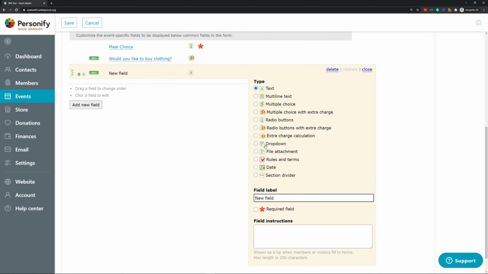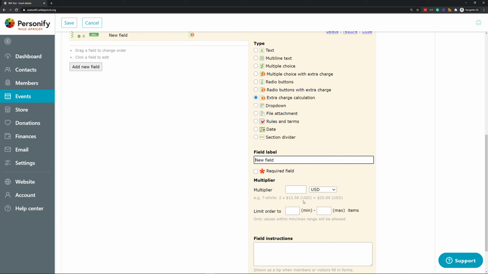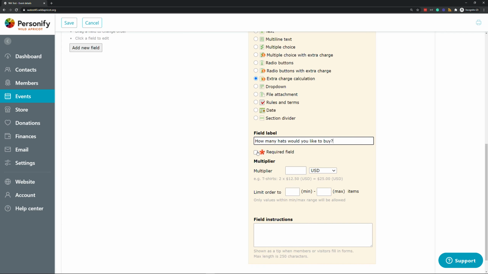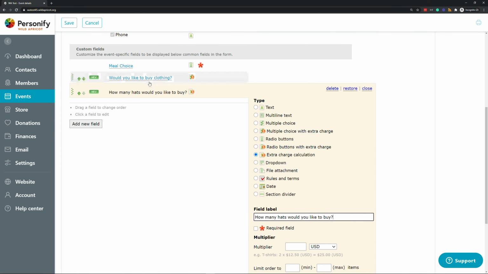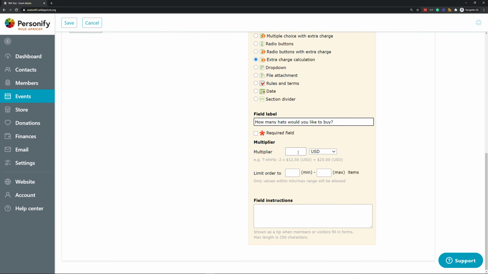Similarly, we have the extra charge calculation field. And what that does is allows the person to enter a specific amount and be charged. So instead of asking them if they'd like to buy a hat, a t-shirt, or a towel, we could ask them, how many hats would you like to buy? And again, not required. And let's say, what was the amount we had for the hat? Okay, whoops. Well, let's just say hats are now $10 each.